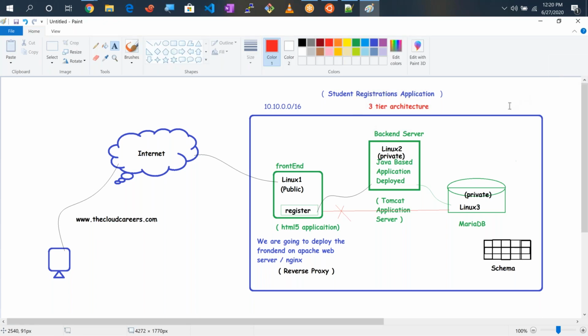To implement this architecture, we need Linux knowledge. Whatever we have learned till now is sufficient to set up this 3-tier architecture. I'm going to share the project with you, so make sure to create your accounts on Git so that I can share the content. Any questions? Guys, any questions?